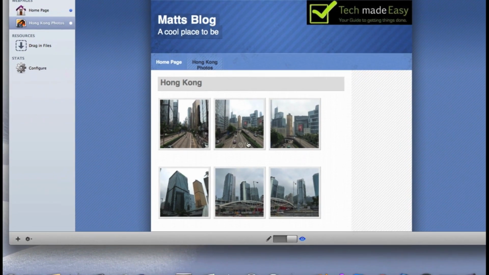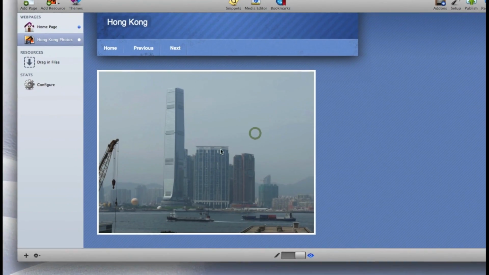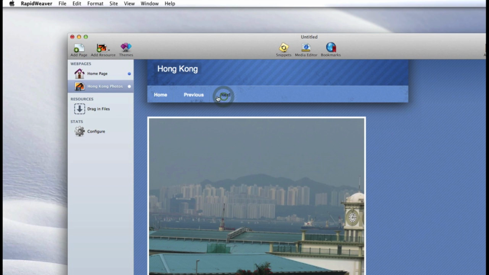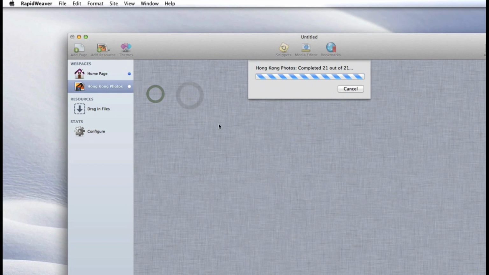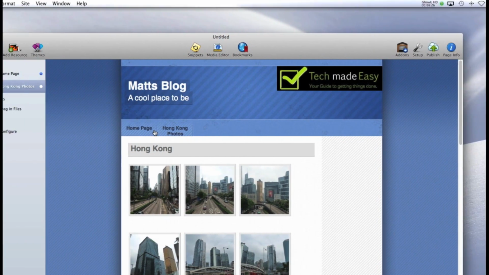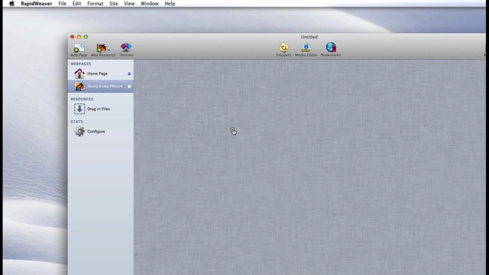Once it's done, you'll find that all of your photos are laid out in a nice gallery format. And by clicking any one of them, you then end up in this nice gallery where you can go forward and backward or go back to the home page of the gallery. And you'll notice that now we've added a second page, it's appeared on the toolbar here. We click on home page, it'll go back to there. Hong Kong Photos goes back to there.